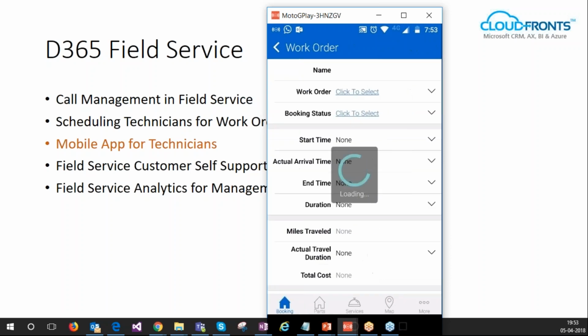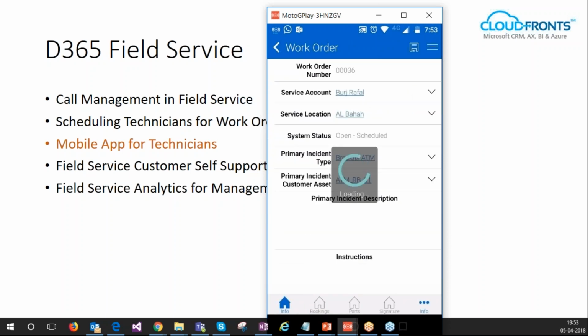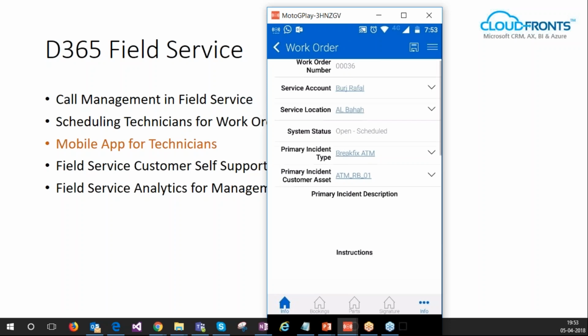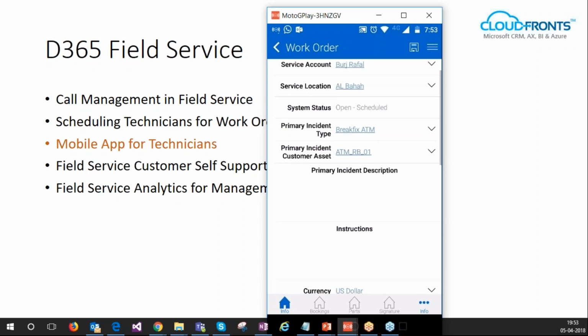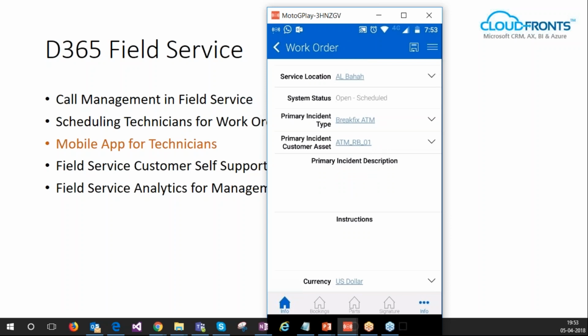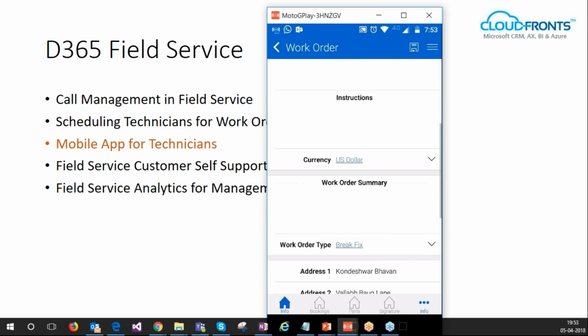He opens the work orders which have been assigned to him, and he can see more details for the work orders. Here the service account name is Burj Rafal. What is the location? It's Al Baha, and the incident type is what? The incident type is breakfast ATM. The customer asset is ATM RBN. If he has any instructions, we can see them here.